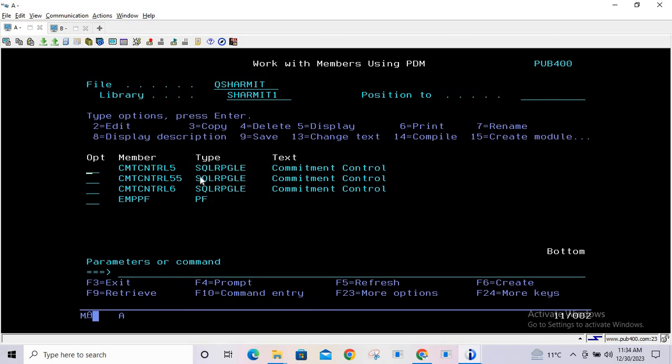Okay, so we have fulfilled all the requirements. Journaling is ready. Table is ready with record format. Journaling is started. Now let's go through the program and then we will discuss other requirements.